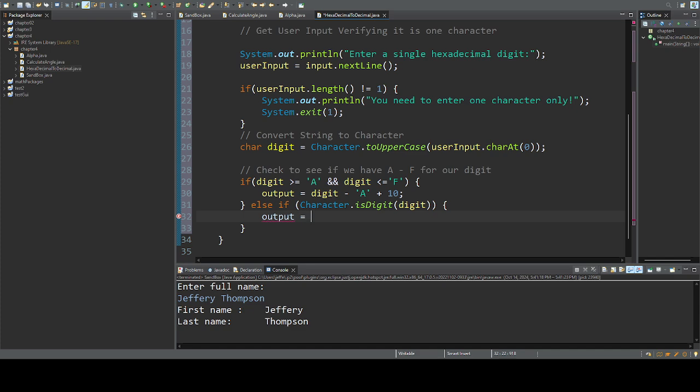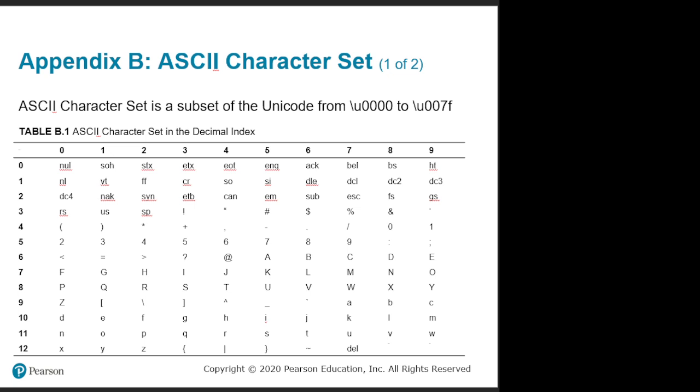I can use the built-in casting in Java to parse this to a number, or I can go back to my table and just do a little processing here. So let's go back to our table. And let's notice that 48 is 0. So if I subtract the 0 character from character, then 0 will be 0, 1 will be 1, 2 will be 2, and so on.